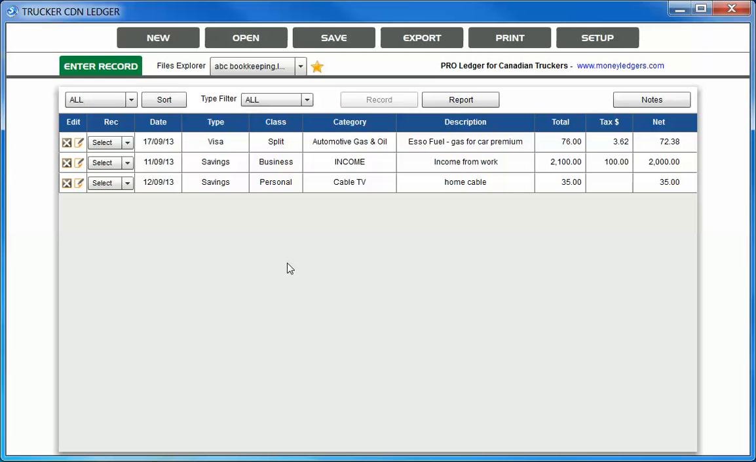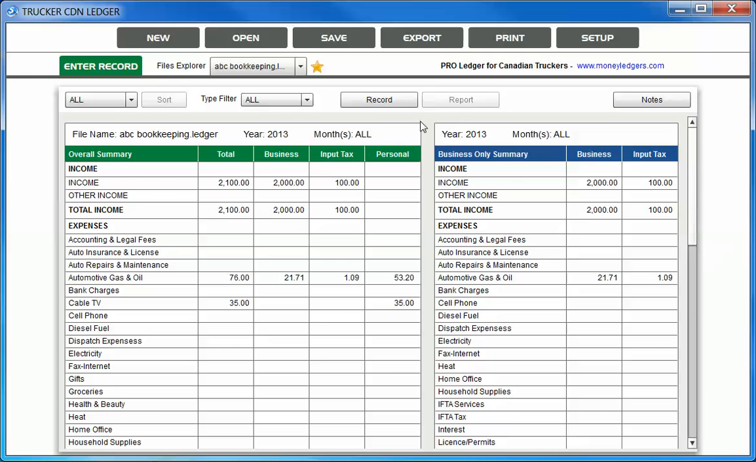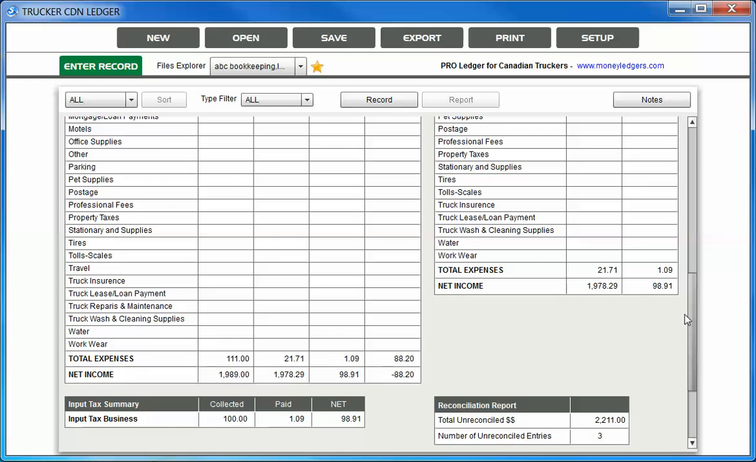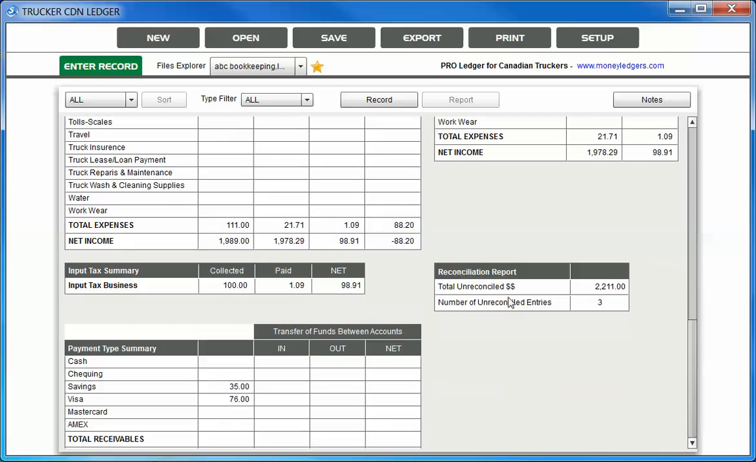You can see here's our entries, and to view our reports you simply choose the report button, and you can see on the left side there's an overall summary showing the total, the business, the input tax, and the personal expenses here. On the right side is a business only summary showing business and input tax. Scrolling down, you can see there's net totals, and scrolling down further you can see there's an input tax summary showing collected, paid, net balance due.